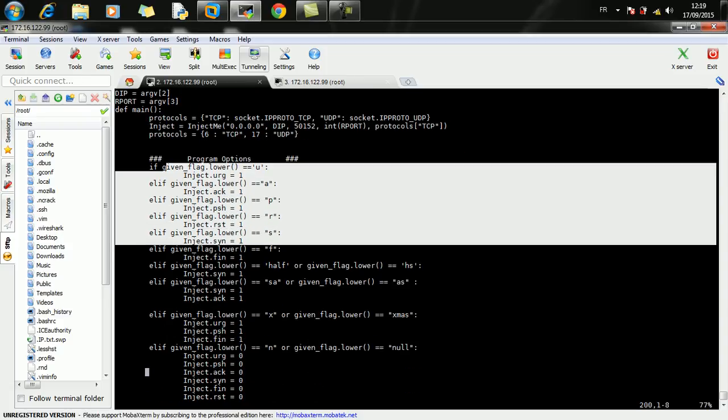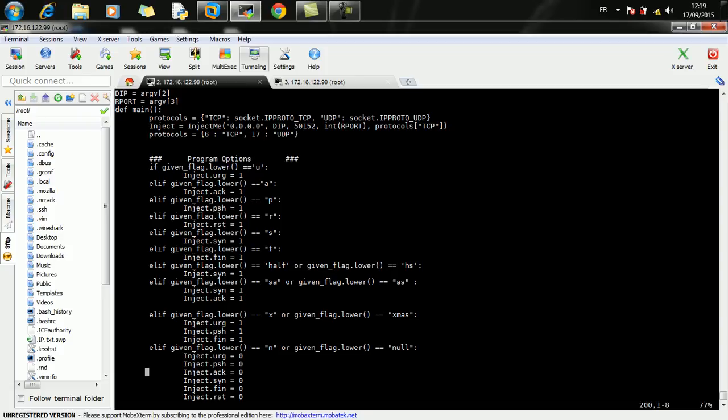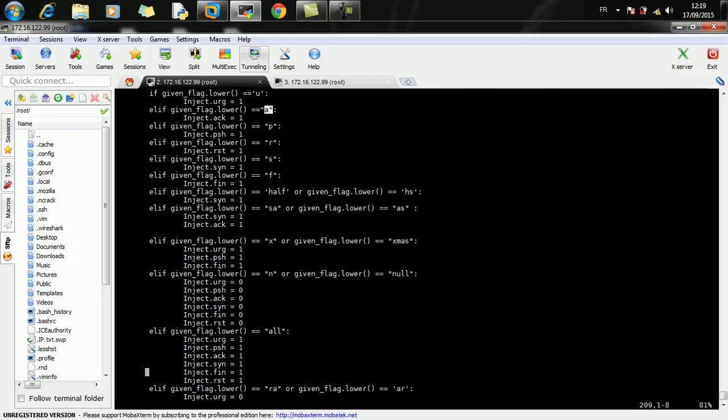So these are the available options. For example, if you want to send any kind of flags, and for example if you want to perform a Christmas tree scan, you can go ahead and perform it and provide the xmas or the x parameter.